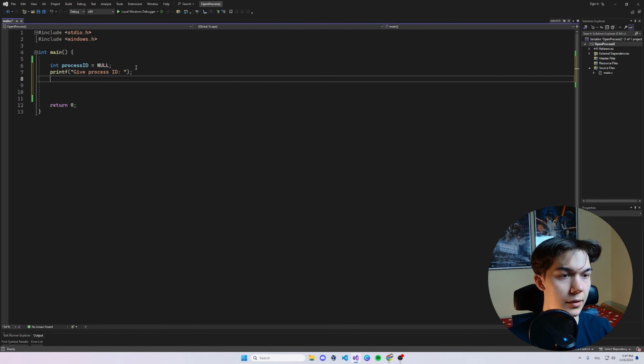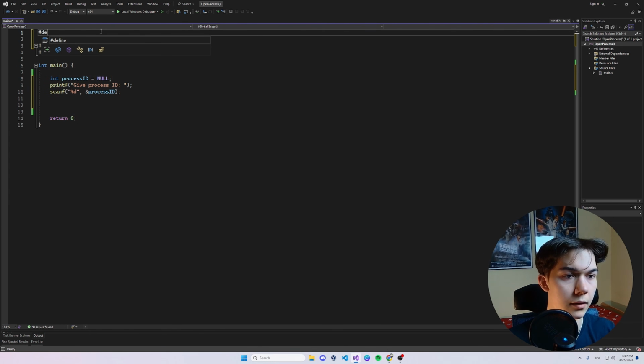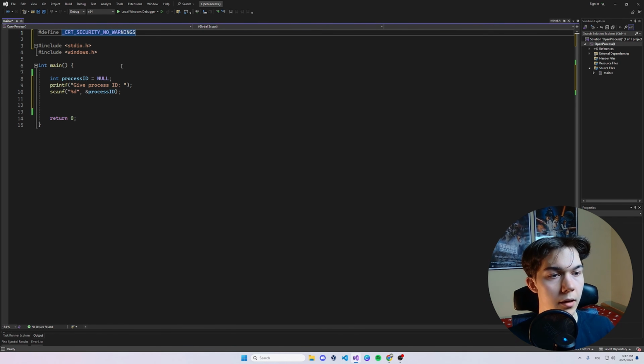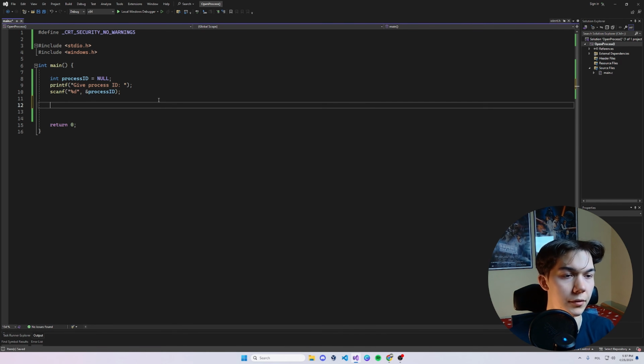All right. Now let's use scanf to read user input. Scanf. We will do it like this, with the address of process ID. All right, and actually we need to do one more thing. We need to define the CRT secure no warnings flag, because scanf is memory unsafe. So we need to define this so that Visual Studio won't throw any errors. And now let's call the OpenProcess function.